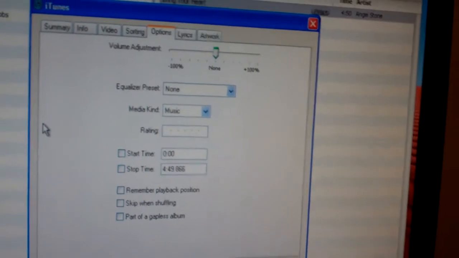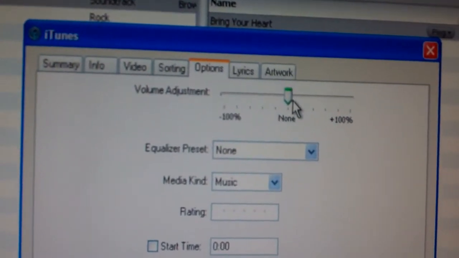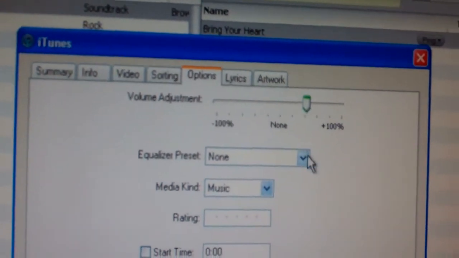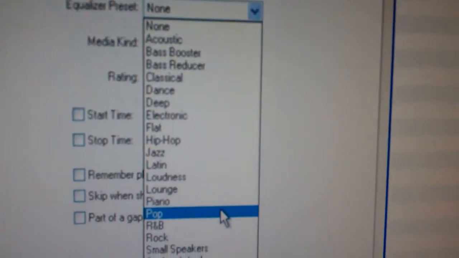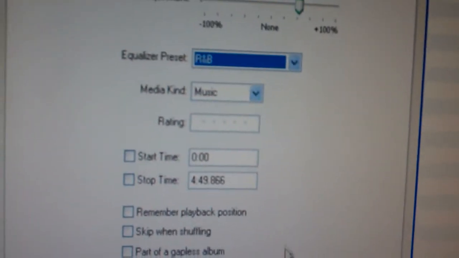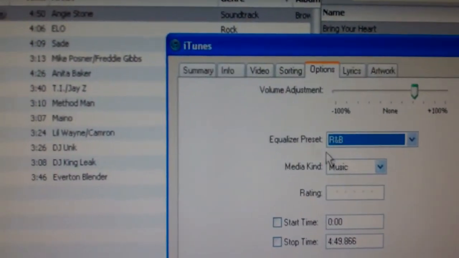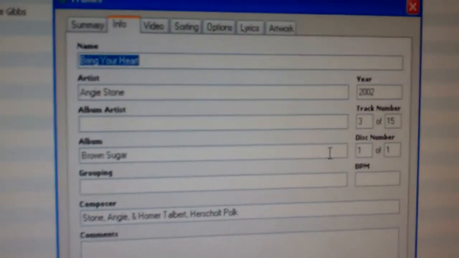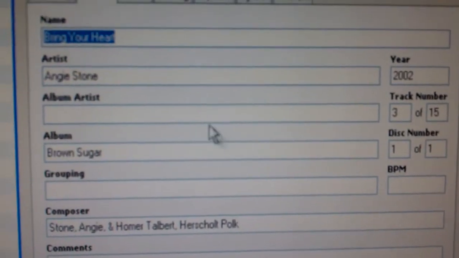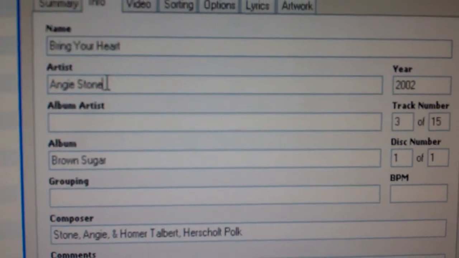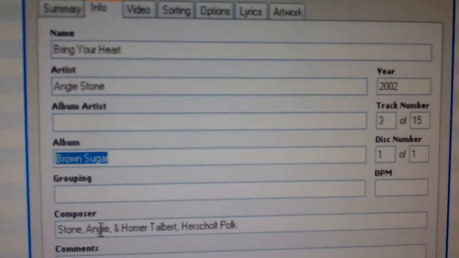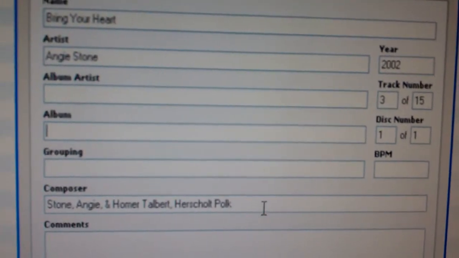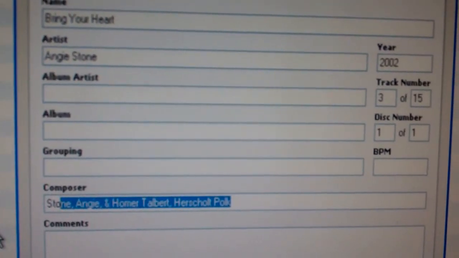This window will come up here, that little button that says volume adjustment. I like to make it a little bit louder, of course, right? Remember that? Two notches. Equalizer preset, I'm gonna do R&B, see what it says R&B. And I'm gonna go to another tab where it says info. And see, I like to get rid of all of that except the title of the song and the artist. I'm gonna get rid of the album. That's a delete. I'm gonna get rid of that composer.